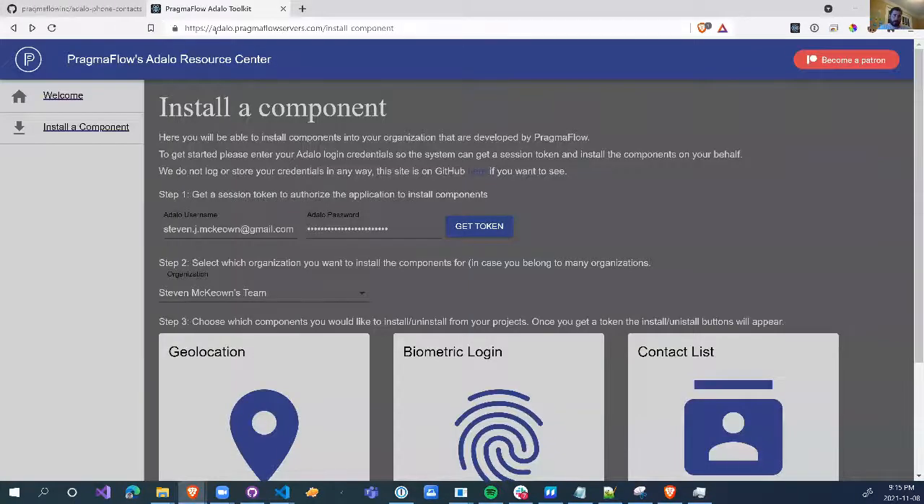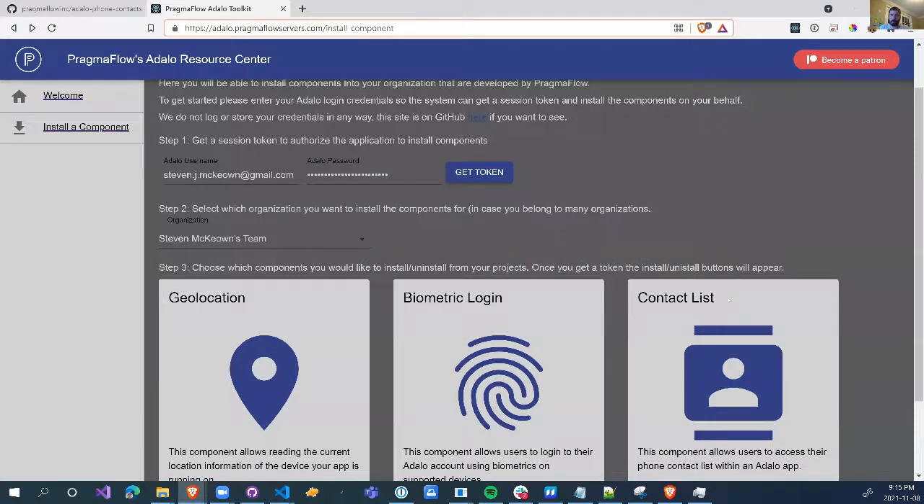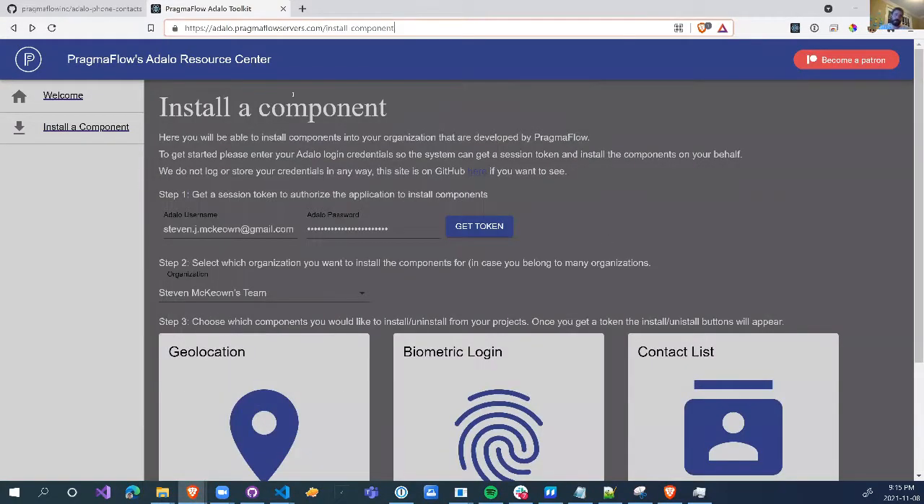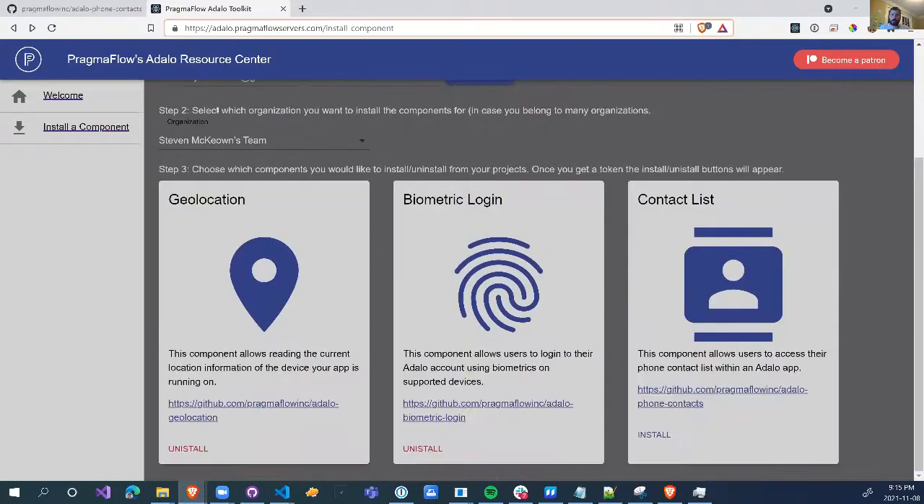But if you go to adalo.pragmaflowservers.com/install components, we have now added it as one of the components to be installed. If you haven't, check out the video from a couple of days ago on the Adalo Pragmaflow servers to figure out how to use it. Let's just jump right in.